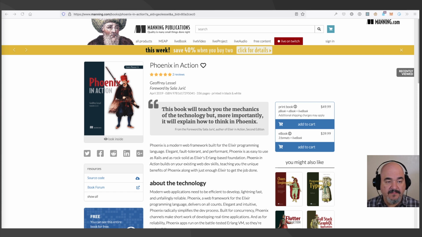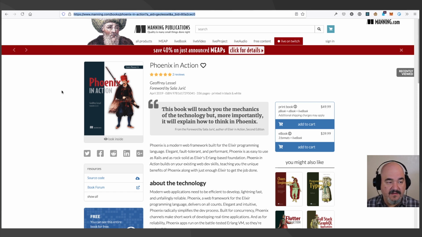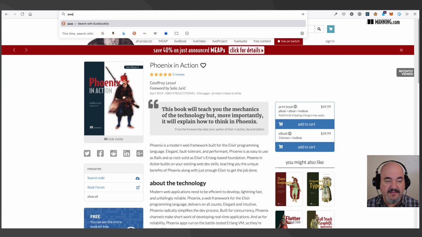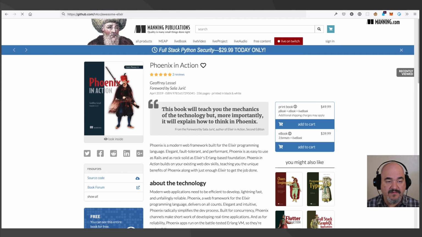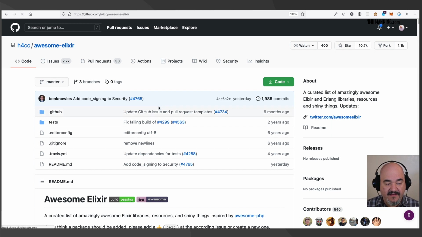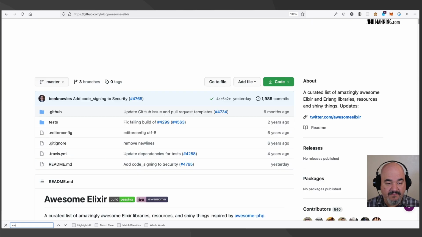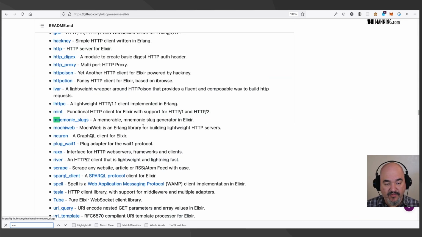So let's go to GitHub over here. And there's a cool website called Awesome Elixir that I go to a lot to check out new packages, or if I'm looking for something that does a specific thing, I can go here and find that. So let's search for mnemonic slugs: a memorable mnemonic slug generator in Elixir.